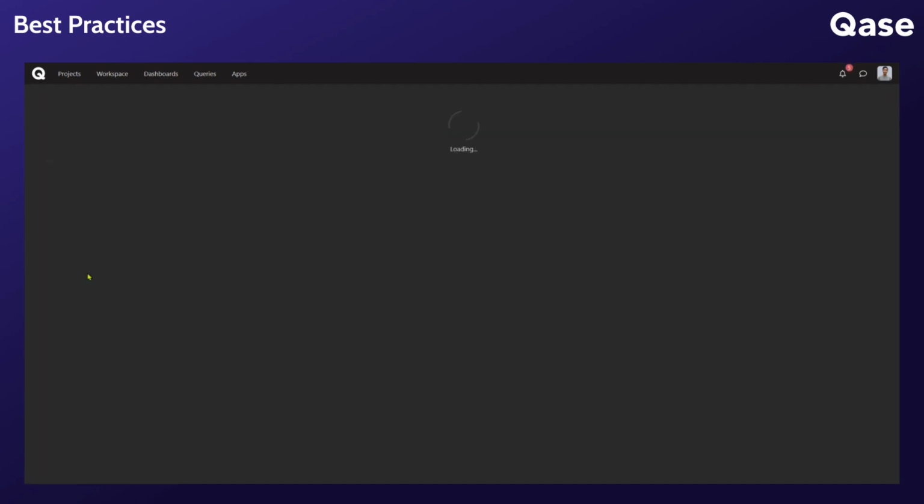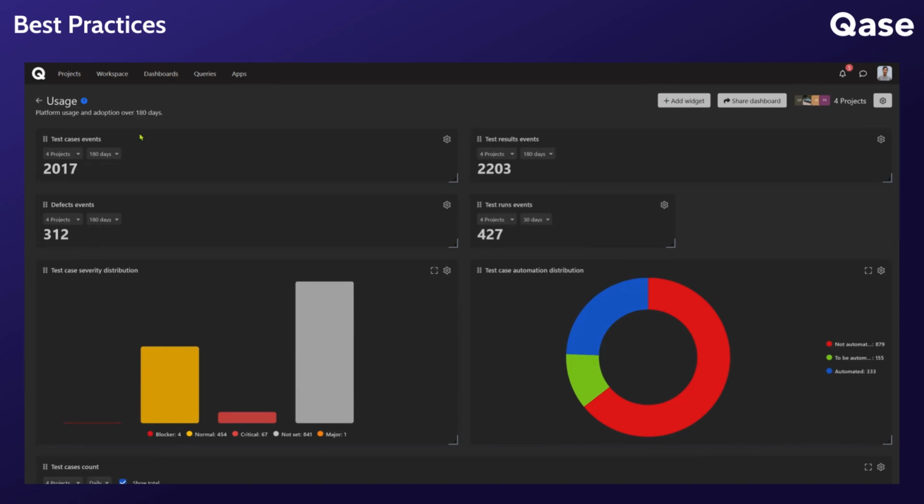The next type of widget is the time value widget. Time value is similar to single value. These are also in the form of a single number showing you a total, but then this is for over a period of time. If you observe the first 4 widgets I have here, they show the total test cases events over the past 180 days. Similarly, for the rest of the 3, we have results and defects over a period of time.